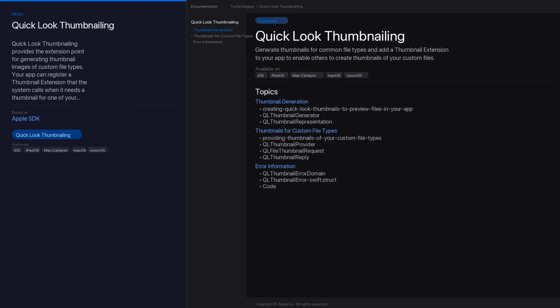Quick Look Thumbnailing provides the extension point for generating thumbnail images of custom file types. Your app can register a thumbnail extension that the system calls when it needs a thumbnail for one of your app's file formats in Finder, Files, Quick Look Previews, used alongside the Quick Look Preview extension when you want both thumbnail and full preview support for custom file types.